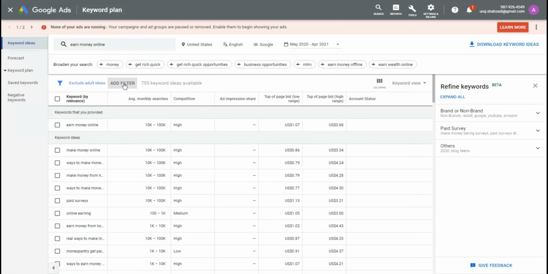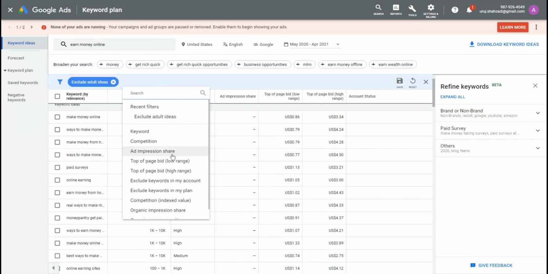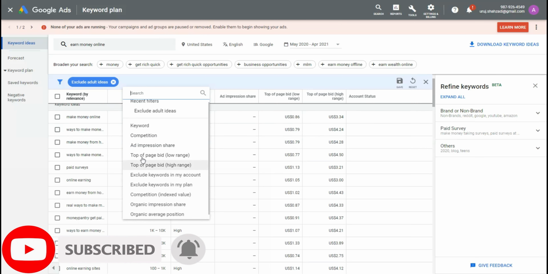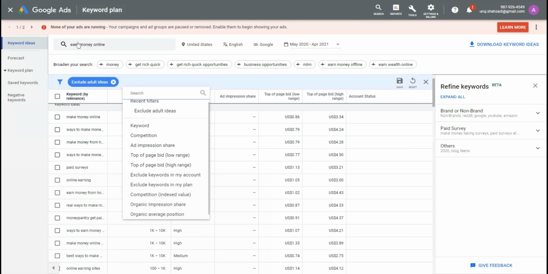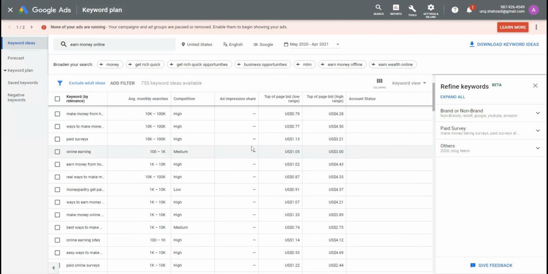These are the advanced filters. You can use them for searching your competition. You can check your impressions on a keyword. You can check the page bids and you can exclude words. Like if I want to exclude the word money from my main keyword, it will remain earn online. So you can play creatively with these filters to get the best results.